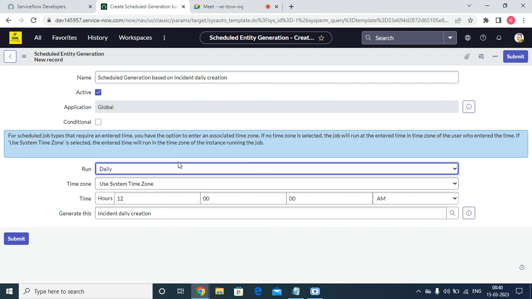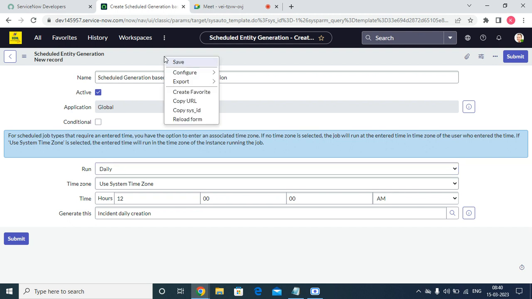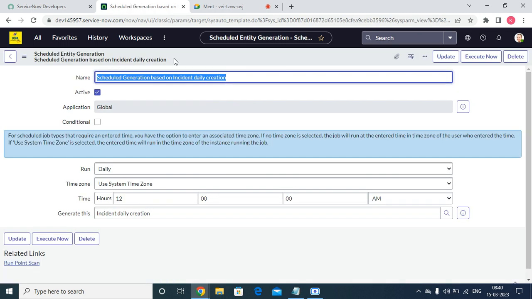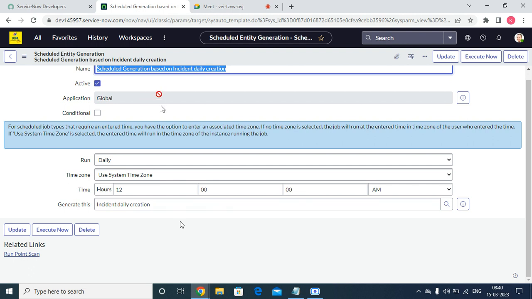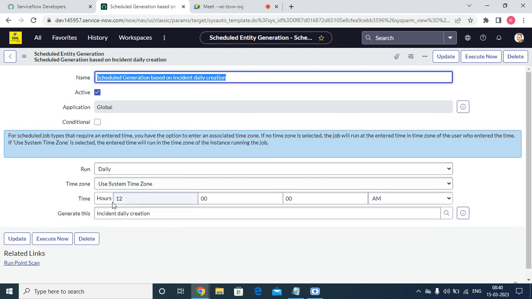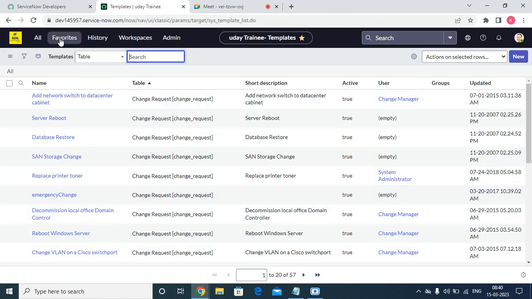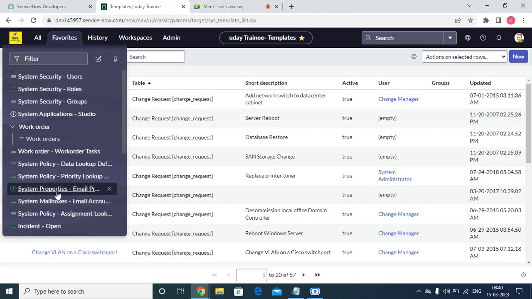So till now, you are clear, right? How we can create a template, how we can schedule, and what are the options in the template. Now I'm going to save this one. Now what happened? A schedule template has been created, and if you click on execute now, that will be executed. If you want to, we can check the incident.